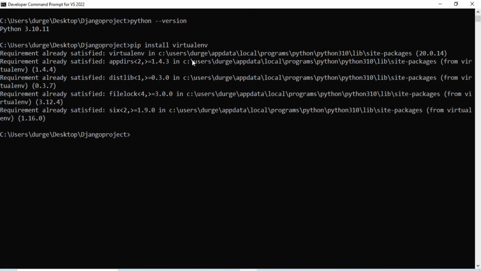Sorry, we need to create the virtual environment first. Then after that, we need to activate that virtual environment. So the command to create the virtual environment is virtualenv, then we have to specify the name of your virtual environment. Keep in mind, you can give any name to your virtual environment. It totally depends on you. So in my case, I'm giving greedy.